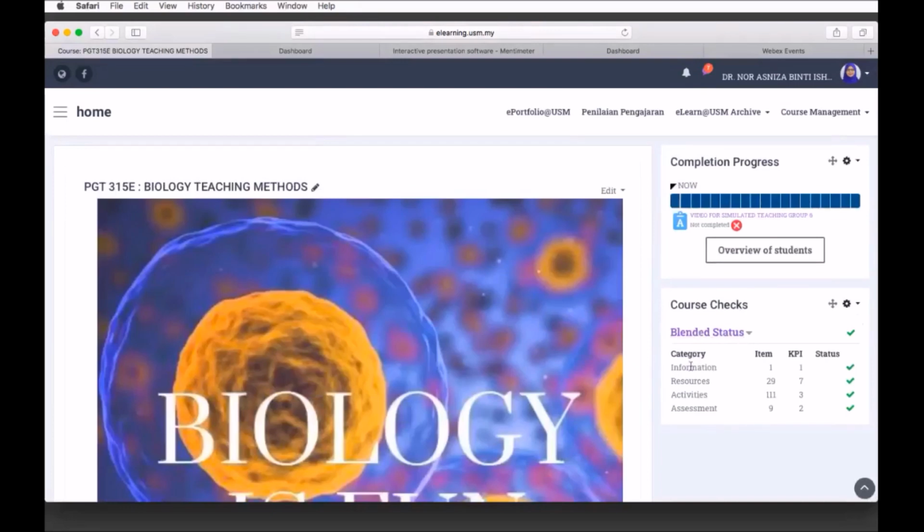For information, we only have to add 1 time only. For resources, at least you have to add 7. Like mine, I've added 29 resources. So it's ticked already here. I complete my resources blended status.